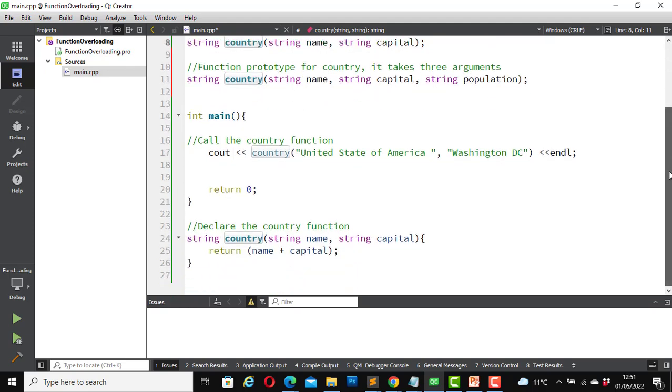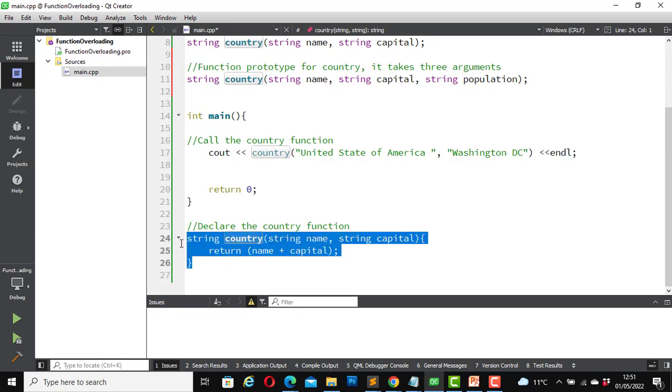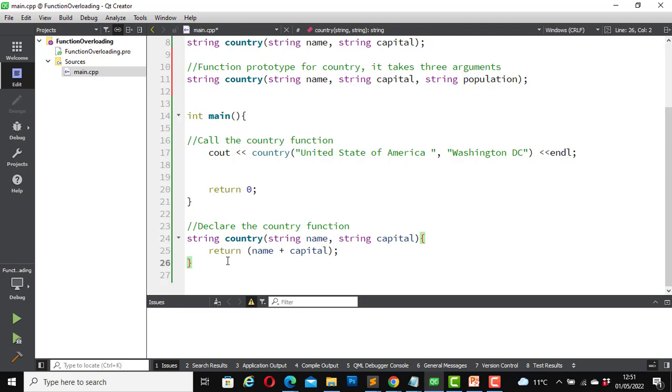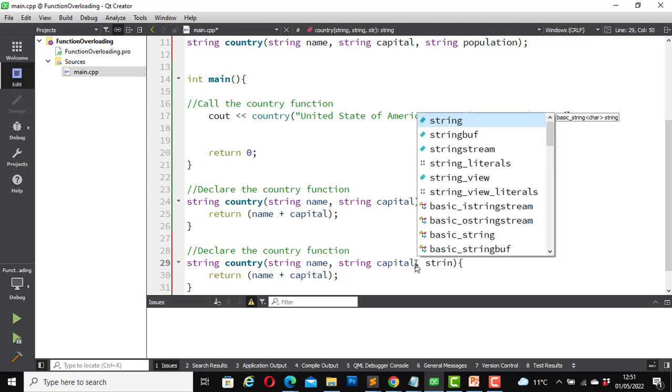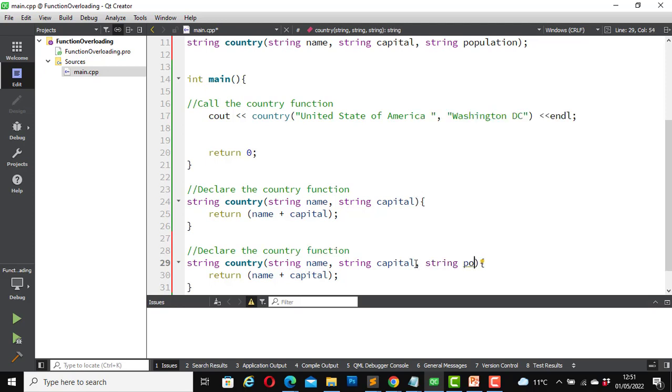And we need to come and declare it here as well. To save time, I can just quickly copy this one, paste it right below it, and add here now string population.